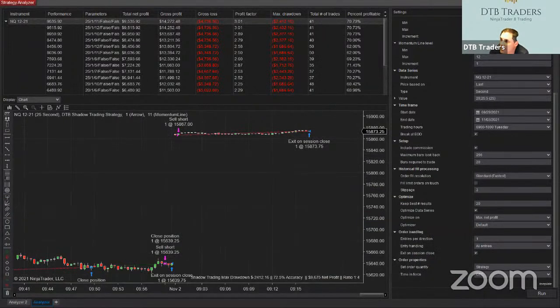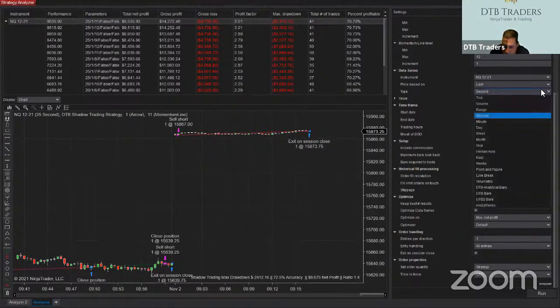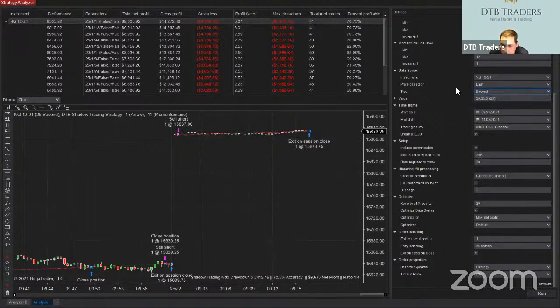Okay, so by doing this optimization, one of the good things is that you can optimize all different types of charts. You can optimize tick charts, second charts, minutes, hourly, daily, all these types of charts you are able to optimize, because the shadow trading indicator actually works on any single chart.